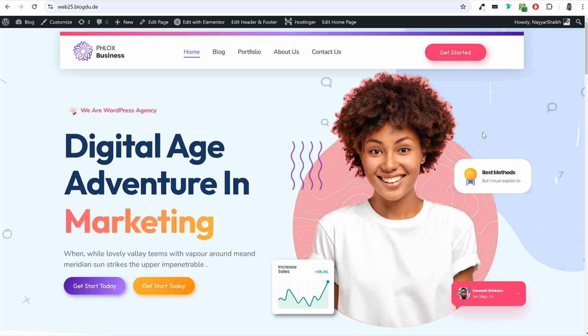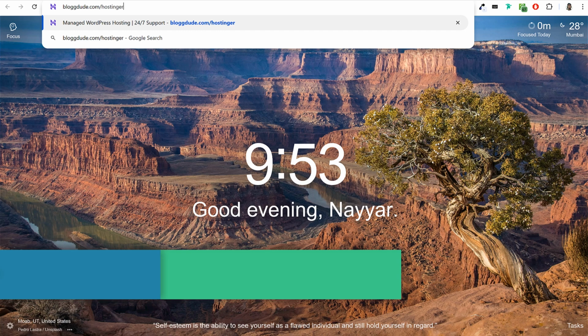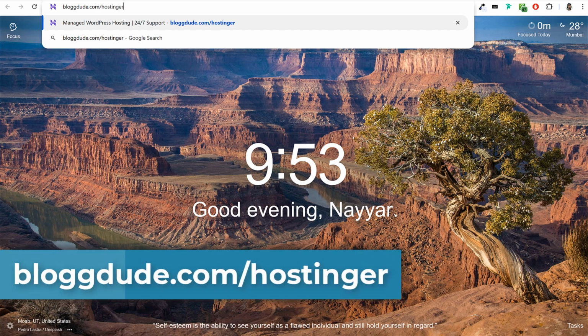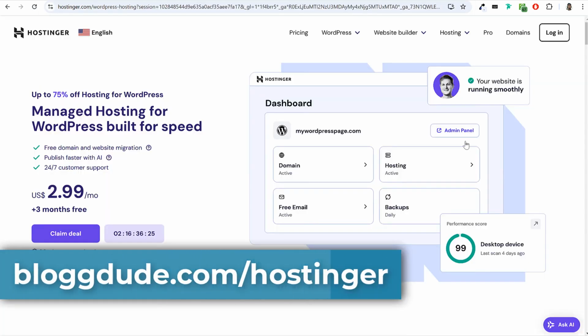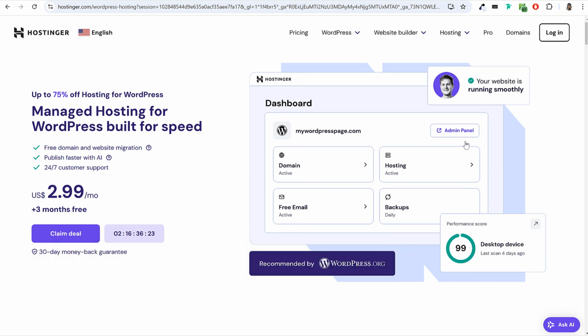Now there are literally thousands of different hosting providers available in the market, but unfortunately only a handful of them are really good enough to consider. But you don't have to worry about that. You can simply do one thing: open a new tab and type in blogdude.com/hostinger. In fact, you don't even have to type this. This link is also given to you in the video description below. You can simply click on that link and you should now be redirected to this page.